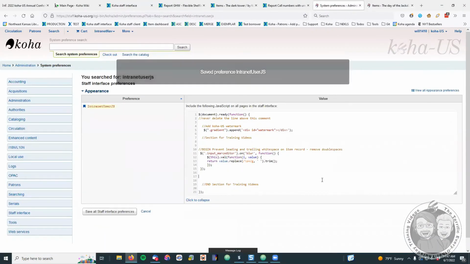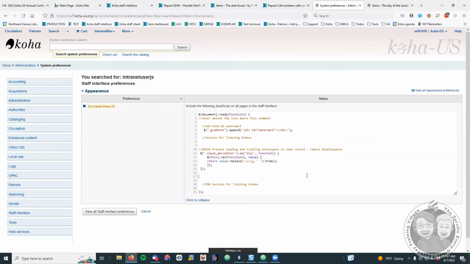Can you go back to the code for a second? Yeah, sure. Just a question on something. Hopefully it's a question I can answer. So you said that regex looks for double spaces and replaces it with a single space. So what happens if you have three spaces?